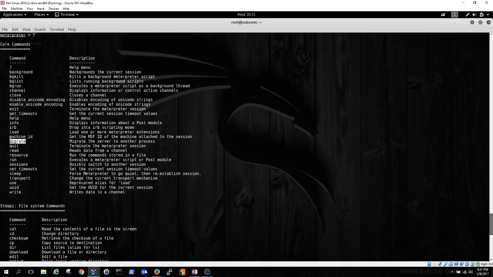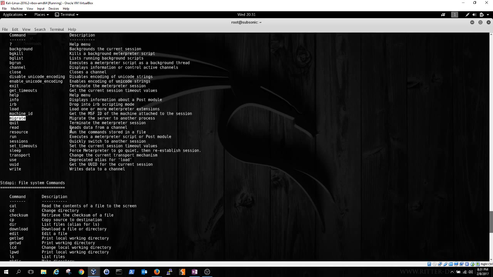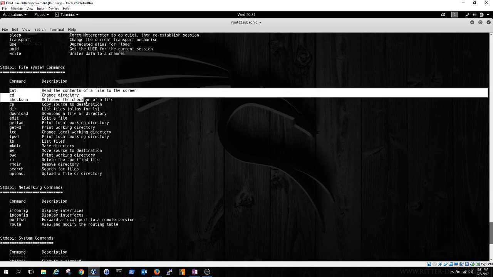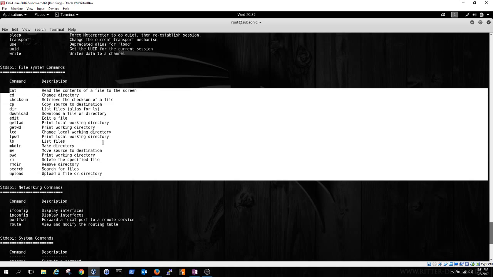Yeah, so you use migrate and you would give it the PID of another process so that you can migrate to another process. So if the user closes the browser, you still have it. All this is pretty much self-explanatory. I'm just trying to pick over the most often used options.